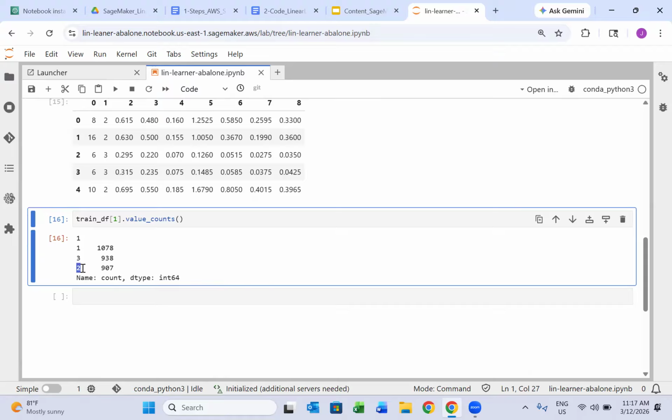Think about sex. In sex, we don't have that ordering. We don't want the algorithm to think that infant, 3, is more than 2, and 2 is more than 1. Again, 2 is female and 1 is male. That doesn't make any sense. So this is what we should do, guys. We should apply a better encoding, for example, one hot encoding.